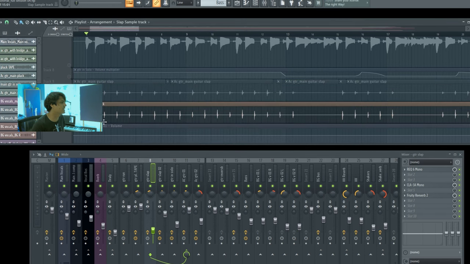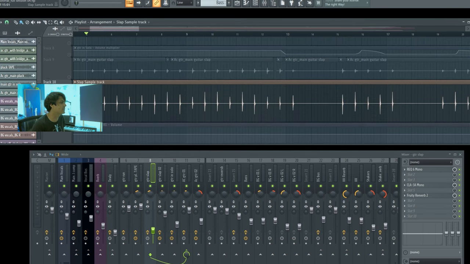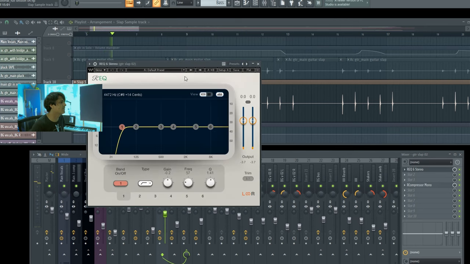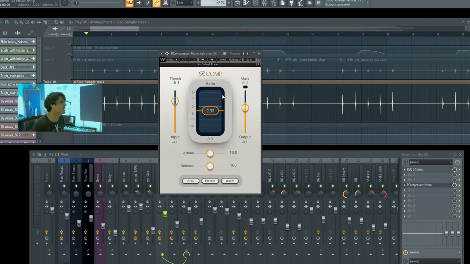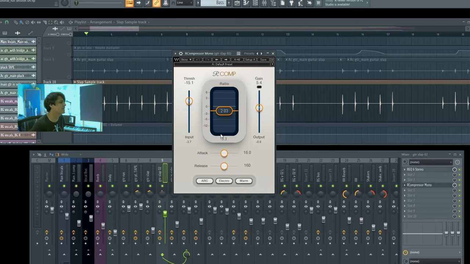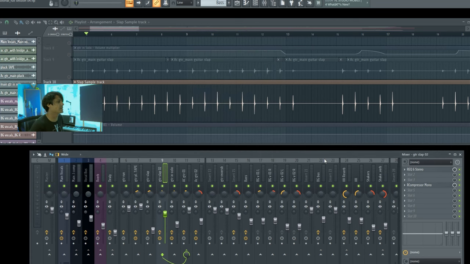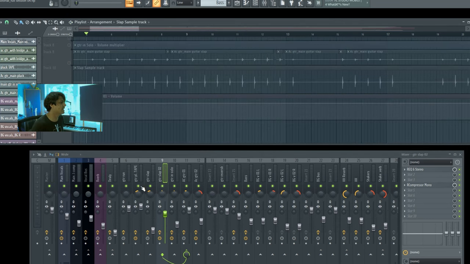Then we have this slap sample track which we created, and that's going through this track here, and it's very dry and in your face, no reverb, nothing like that. So what happens in here, I have this high pass filter just to cut out the low end, and then I have this compressor doing some subtle compression with a ratio of 2:1 to control the dynamics further. Okay, so that's it for the main guitar.